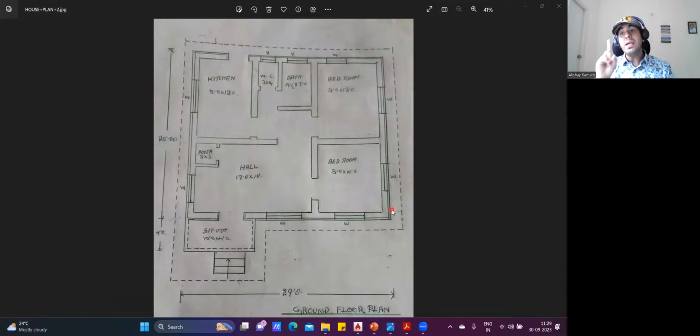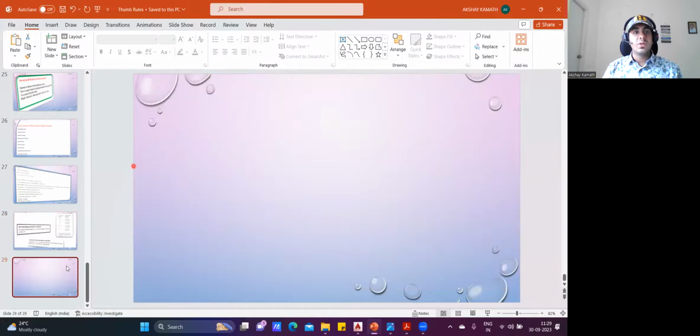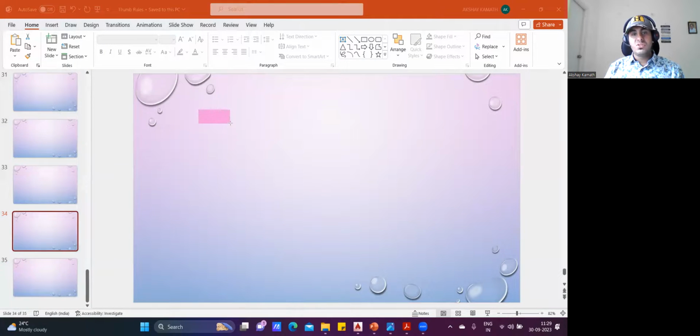Now the last concept is why the depth of the column should be placed along the longer dimension. That's the main question. So it's very simple. I'll explain it here. For that I'll take two images. This is one image and this is another image. And then I'll draw a beam to that. Connect that with the beam.